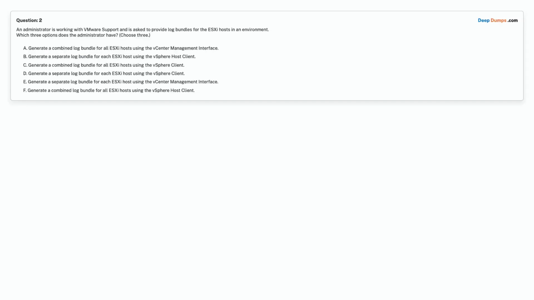Question 2. An administrator is working with VMware support and is asked to provide log bundles for the ESXi hosts in an environment. Which three options does the administrator have? Choose 3. Option A. Generate a combined log bundle for all ESXi hosts using the vCenter management interface. Option B. Generate a separate log bundle for each ESXi host using the vSphere host client. Option C. Generate a combined log bundle for all ESXi hosts using the vSphere client.